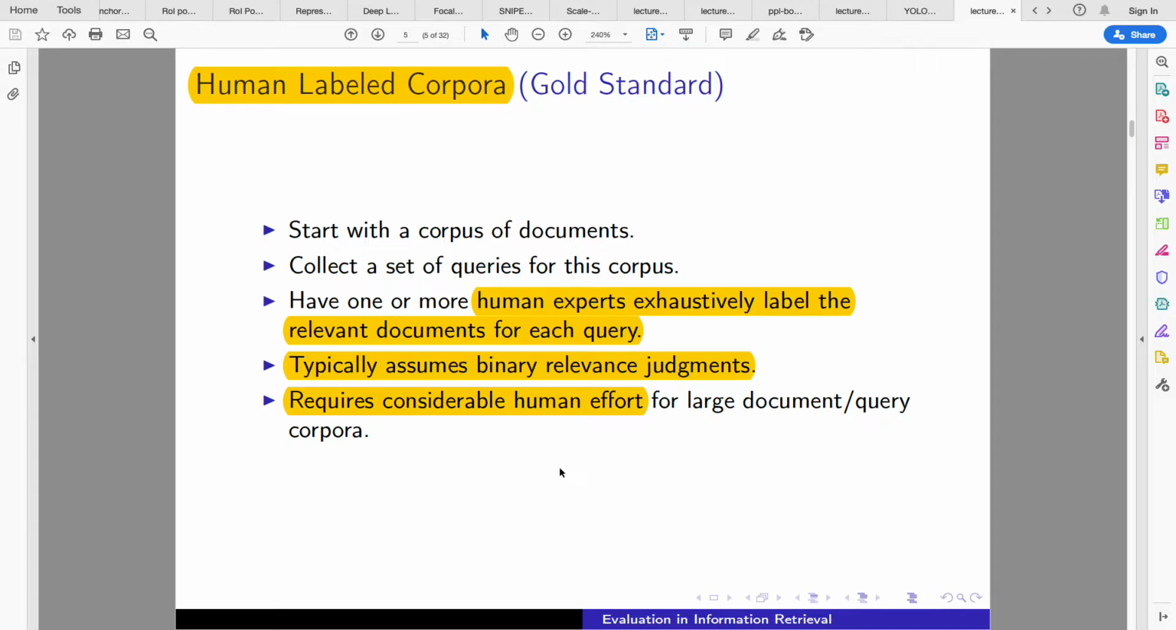So we start with a corpus of documents, in the thousands or a couple of hundreds of thousands of documents. When we collect a set of queries for this corpus, you know for sure that we cannot possibly collect all possible queries that will be used in the future. But we just collect a set of hundreds of queries for the corpus that we're going to use to test the documents. So one or more human experts will exhaustively label the relevant documents for each query. And that is very time consuming.